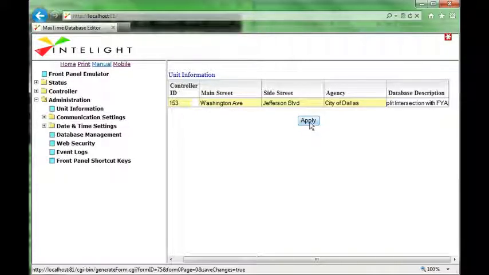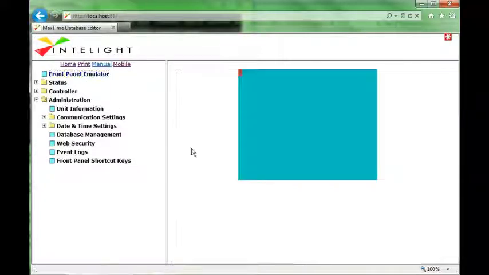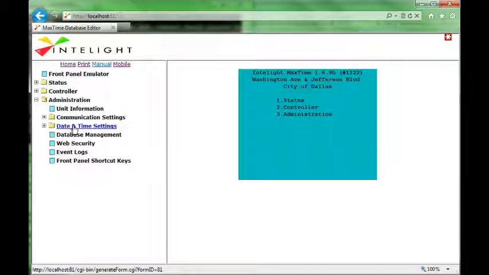After we hit apply, we will go to the front panel emulator, and we'll click on it, and we will refresh the screen by going to 1 and escape. Now you notice that we have Washington Avenue, Jefferson Boulevard, City of Dallas. Whenever this database is loaded, this is going to be the main screen on the controller. And if you're at Washington and Moreau, you got the wrong database. It gives you a good tag.